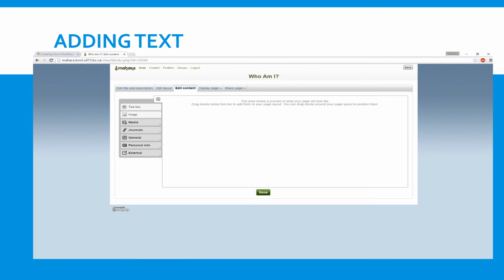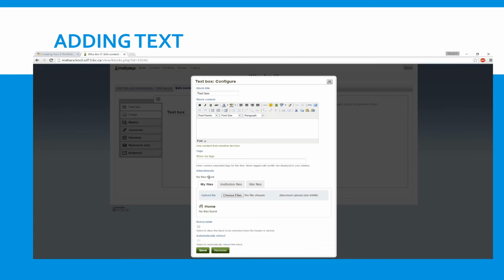Now, we want to add a text box. So the first thing that we're going to do is click on text box, and drag and drop it onto the left-hand side. And it's going to load. You're going to get this text box configuration title. So the block title that we're going to do is our name. So in my case, Mr. Lowe, and then the year you're doing this, so 2016.